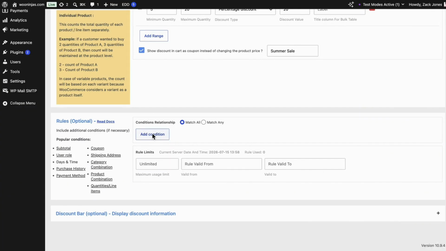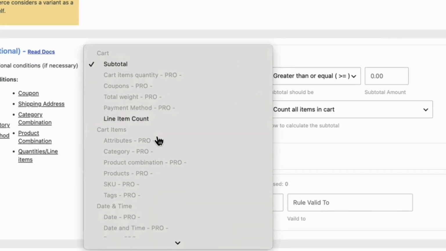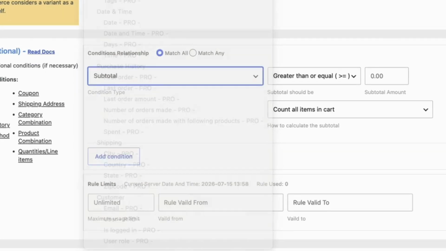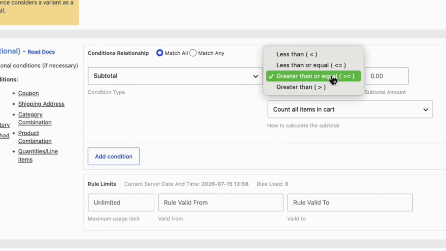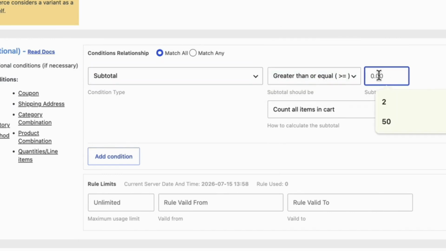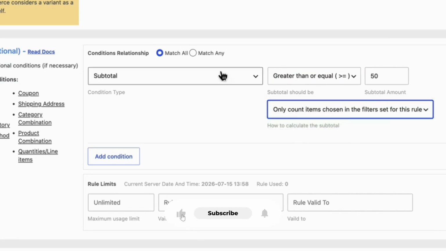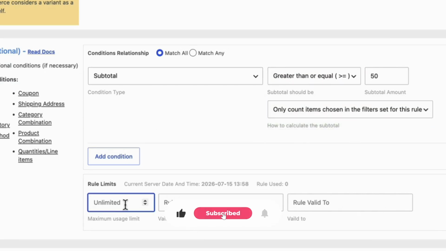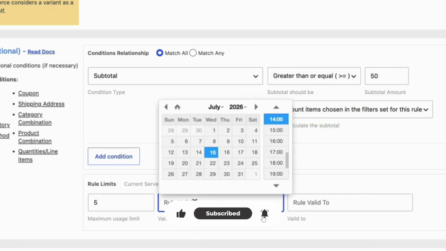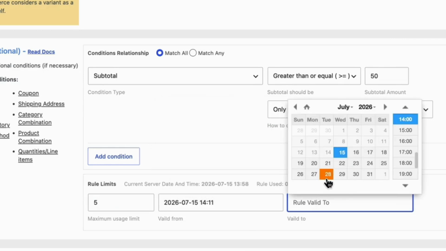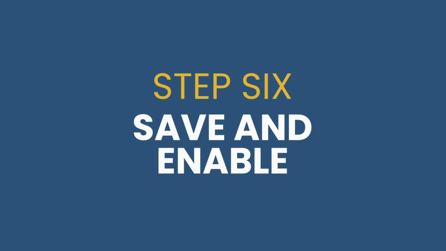Step 5. Add your conditions. Now, let's add a condition. Conditions control when the discount is applied. You can base them on the cart subtotal, user role, purchase history, coupons, product combinations, and more. In this example, the discount only applies when the cart subtotal is $50 or more. You can also limit how many times the rule can be used and set a start and end date for the promotion.